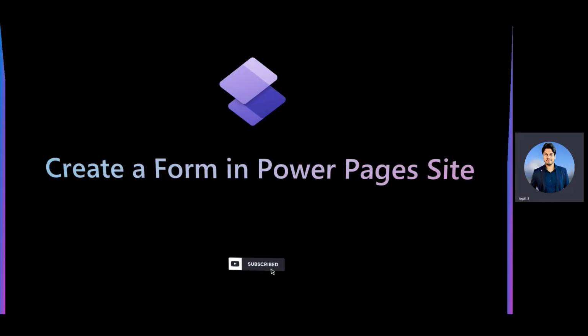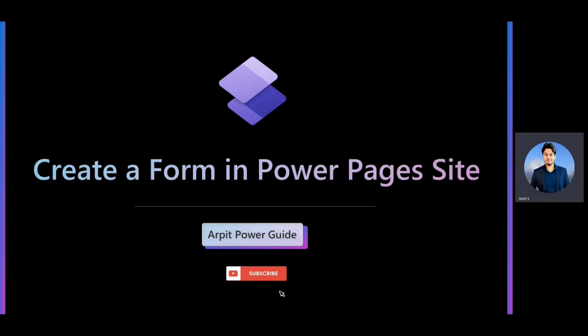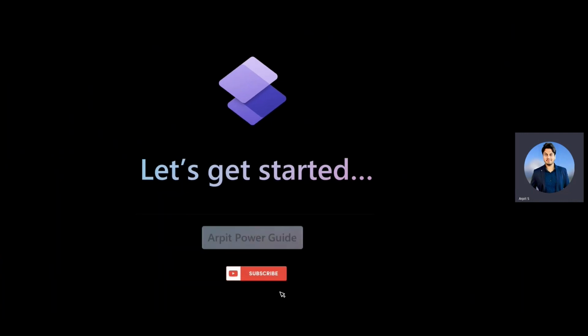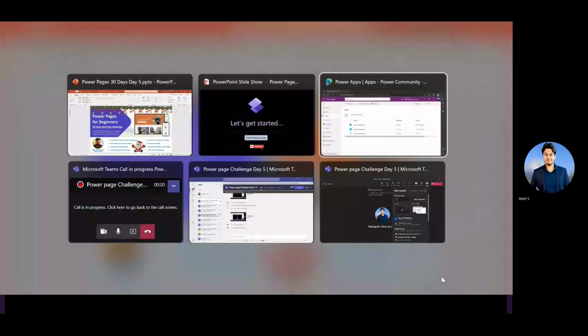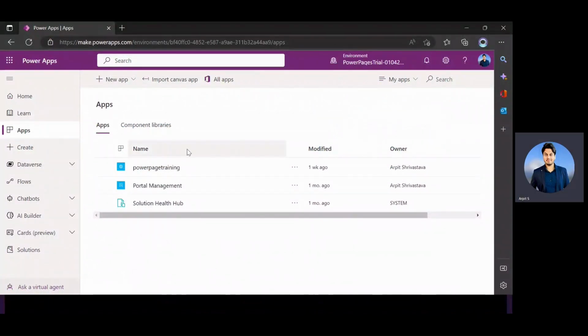Okay, so we're gonna create a form in the Power Pages site, and let's get started. All right. So this is the Power Apps Maker portal. The installation and all the designer studio related stuff I already discussed, so I'm not gonna discuss the same stuff today. If you want to check out my last video, I've already told you how to create a trial instance and what each individual app looks like and what the significance of it is.